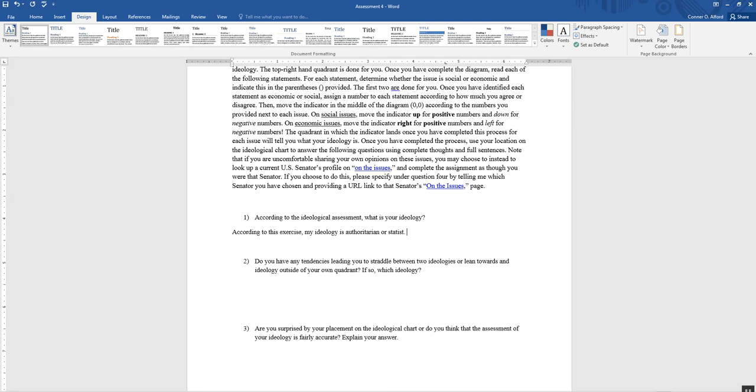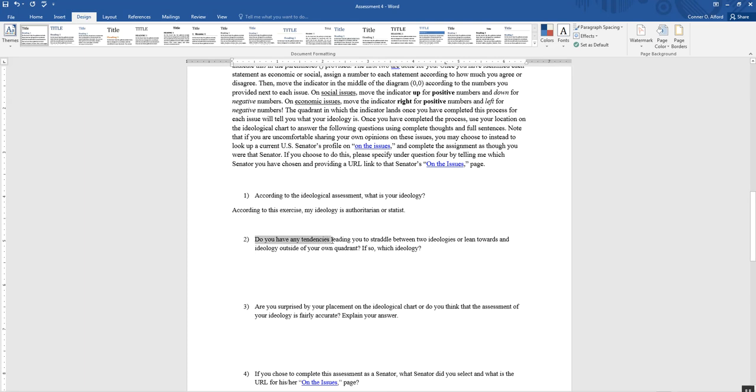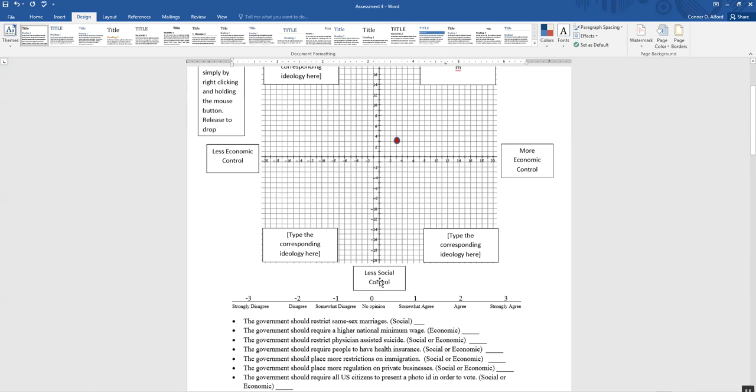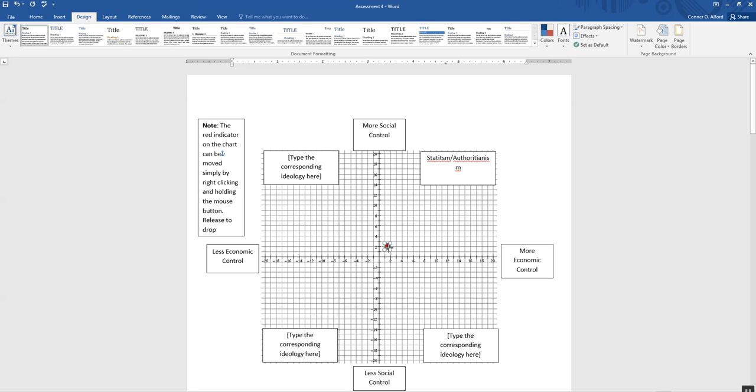Okay. Now, the next question says, do you have any tendencies leading you to straddle between two ideologies or lean towards an ideology outside of your own quadrant? If so, which ideology? In order to answer this, you are going to have to watch the video because I won't explain that inside the directions down here. Basically, if you wind up within one notch of a particular axis, then you have moderate tendencies leading you in the opposite direction. Okay?